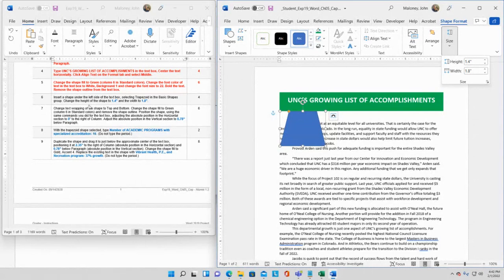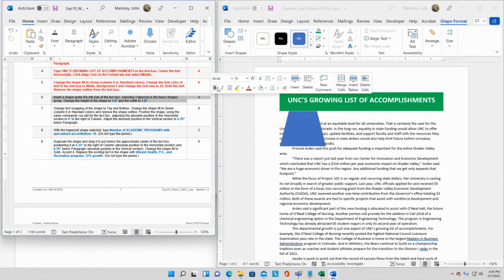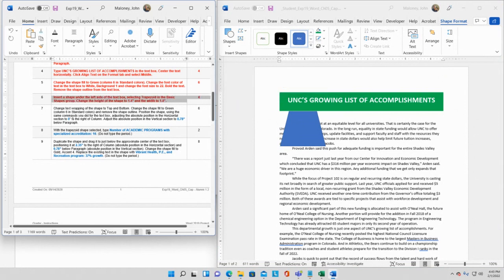So I think it's done. Let's see, insert a shape, yes. It was trapezoid, yes. In the basic shapes group, yes. I changed the height to 1.4 and I changed the size of the width to 1.8. So in my mind, that's done. So now let's do number 6 as being done. No, I can't do it from that. I want to get every little thing. Oh well. Okay, and make that bold and make that red.